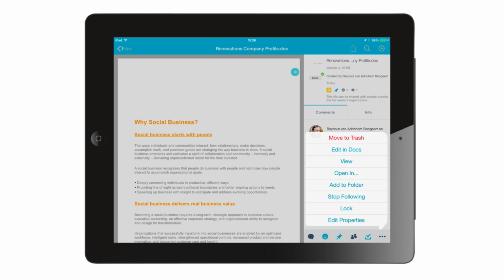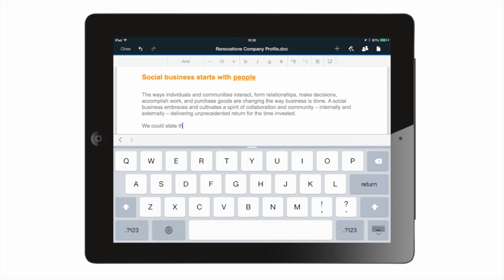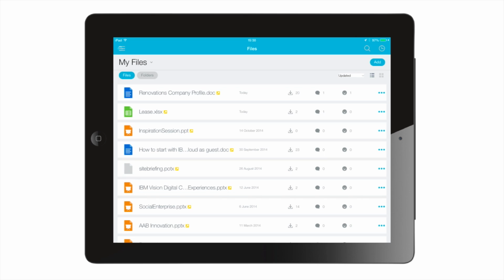When I click on the three dots, I have more options. I can open in another application, I can view it, and I can edit it in IBM Docs. So now I have the co-editing capabilities inside my application. I'm not leaving the IBM Connections app. I'm still in this app and I can work with other people. So when I'm finished editing, I go back and I see only one file inside the list of my documents.